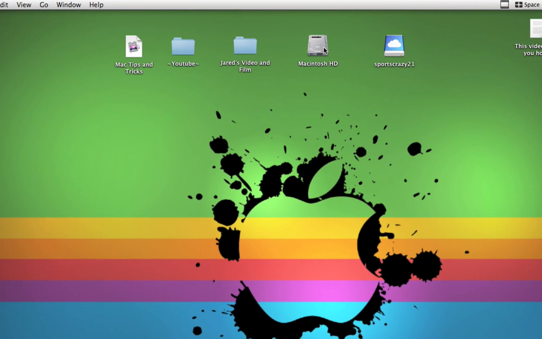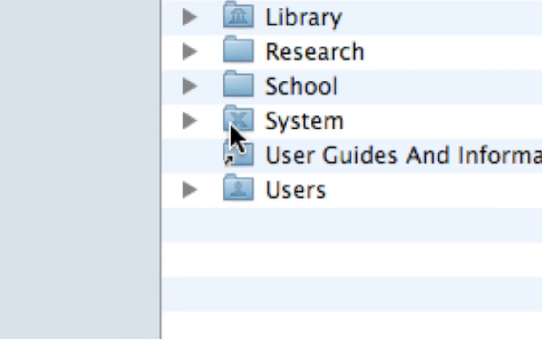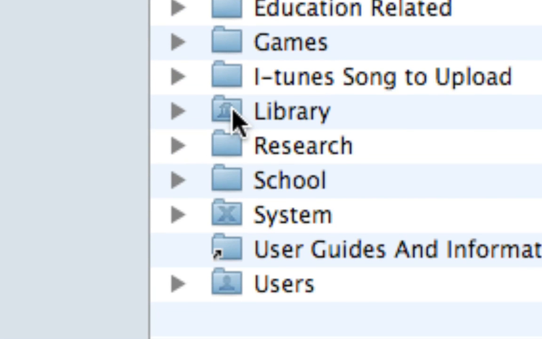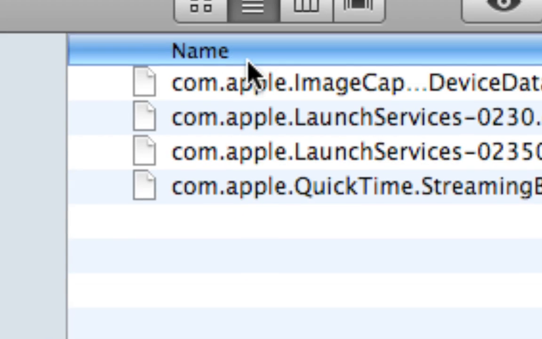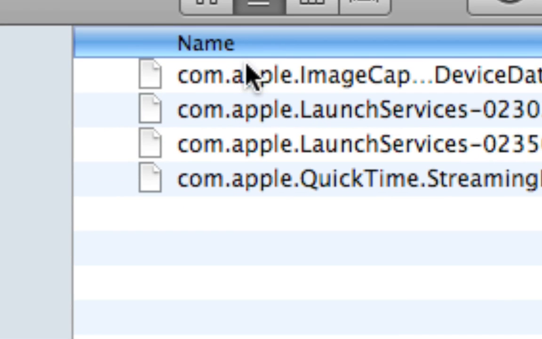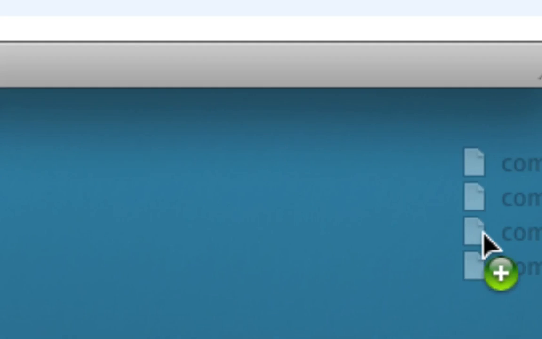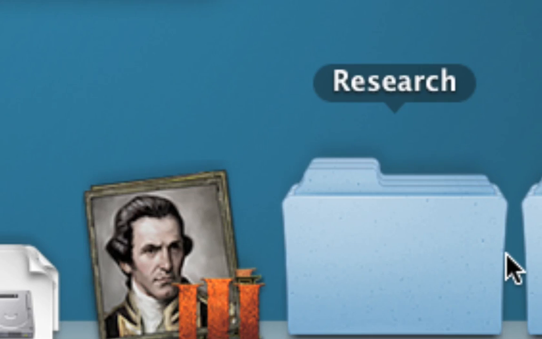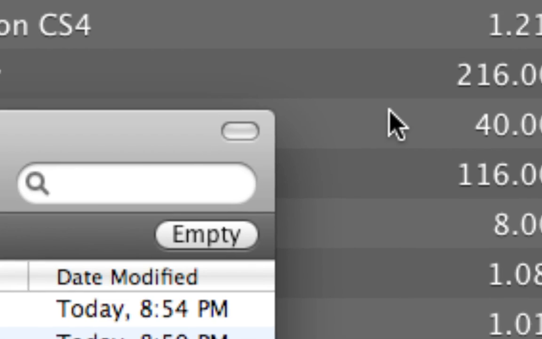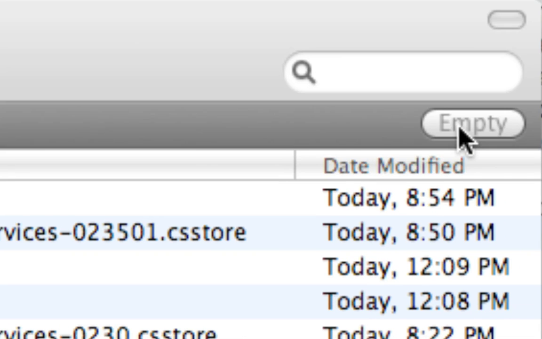So what you're going to do is there's three places you're going to need to go. You're going to need to go to users, system, and library. So you're going to double-click library, go to caches, and you see this stuff right here? You don't need this stuff. When it accumulates, it slows down your Mac, as said in the description. So you throw it in the trash, and you empty your trash.